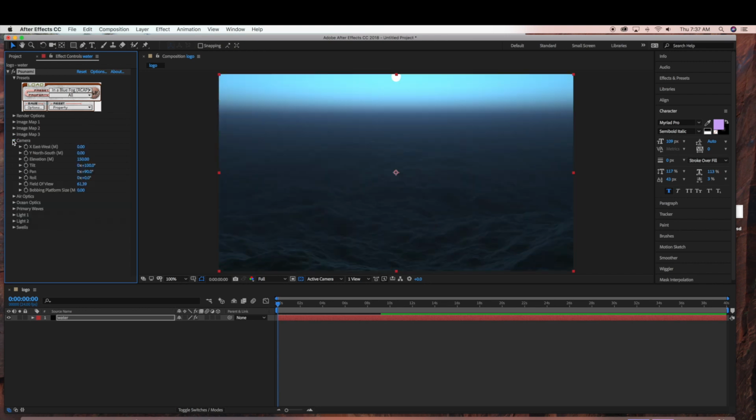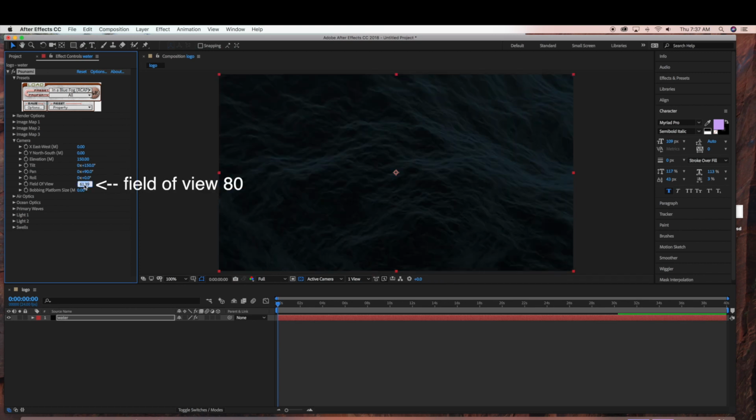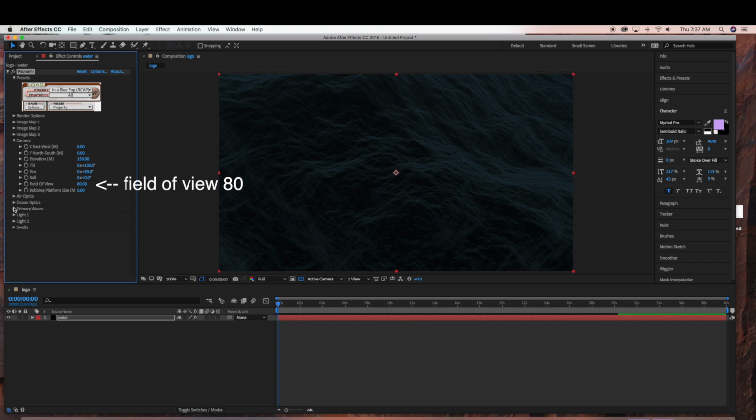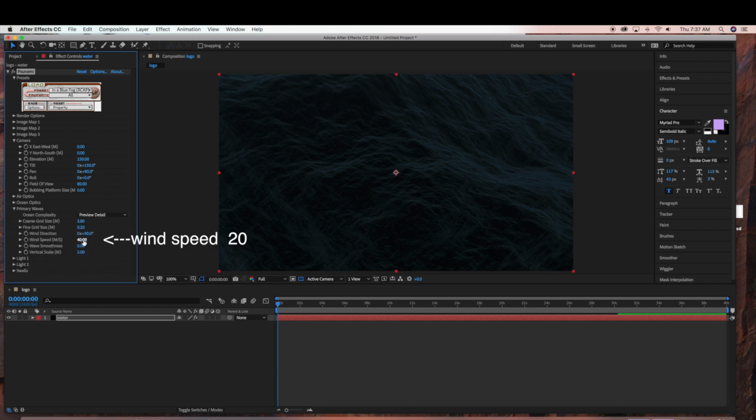And now we're going to go down to the Camera Options. And we're just going to change the Tilt to 150. And we're going to change the field of view to 80. Now we're going to go down to the primary waves and we are going to change the wind speed to 20.